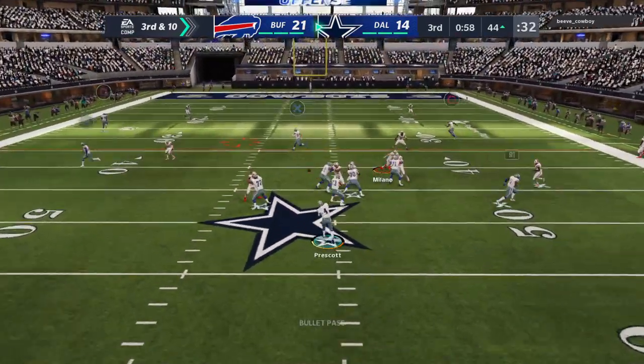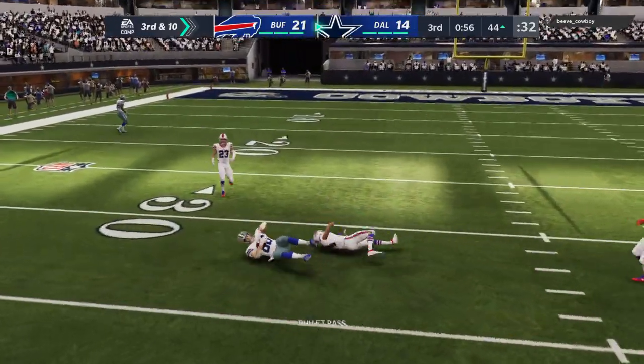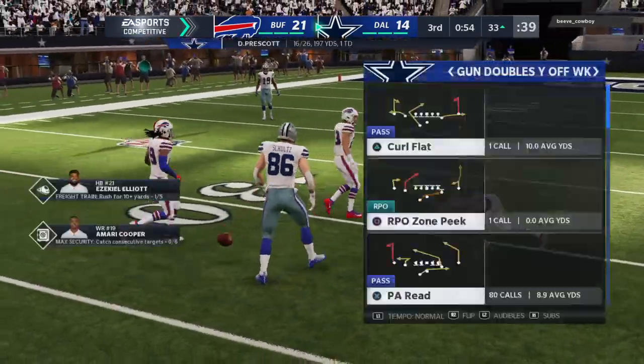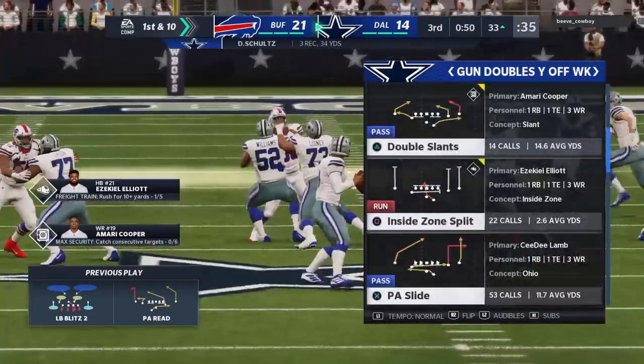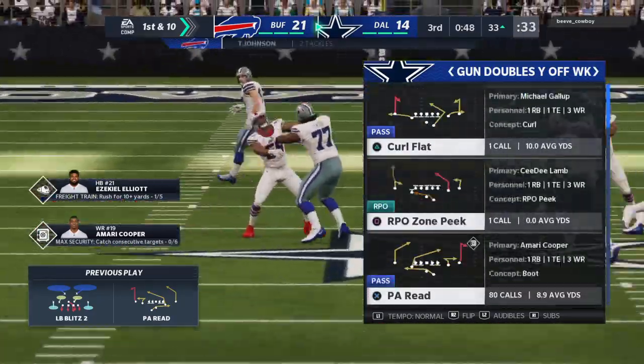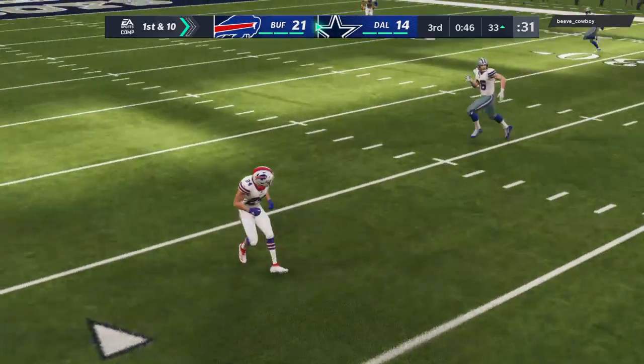To the air again, Prescott. And he finds his target, it's Schultz. And he will have a Cowboys first down as they're able to get the third down conversion. 12 yards there as they keep this drive rolling. It's another first down.